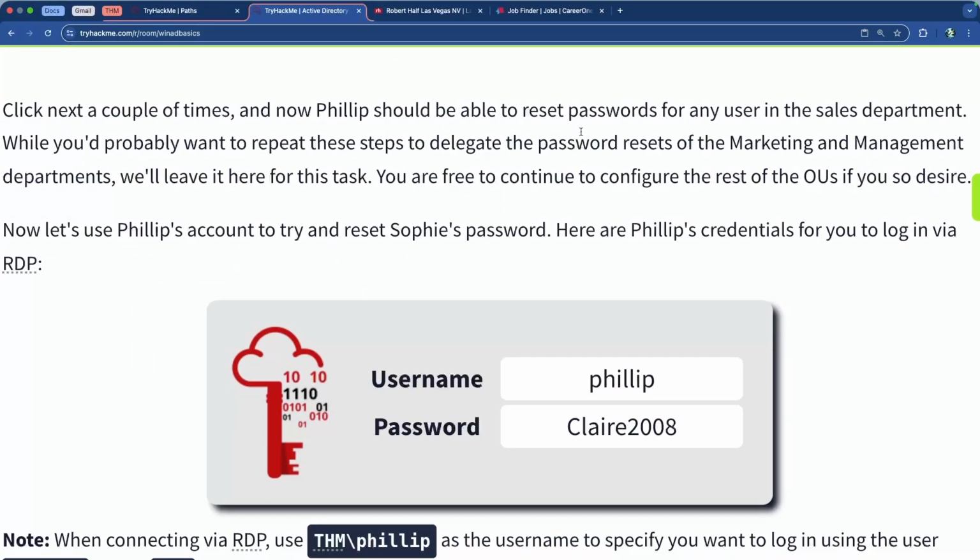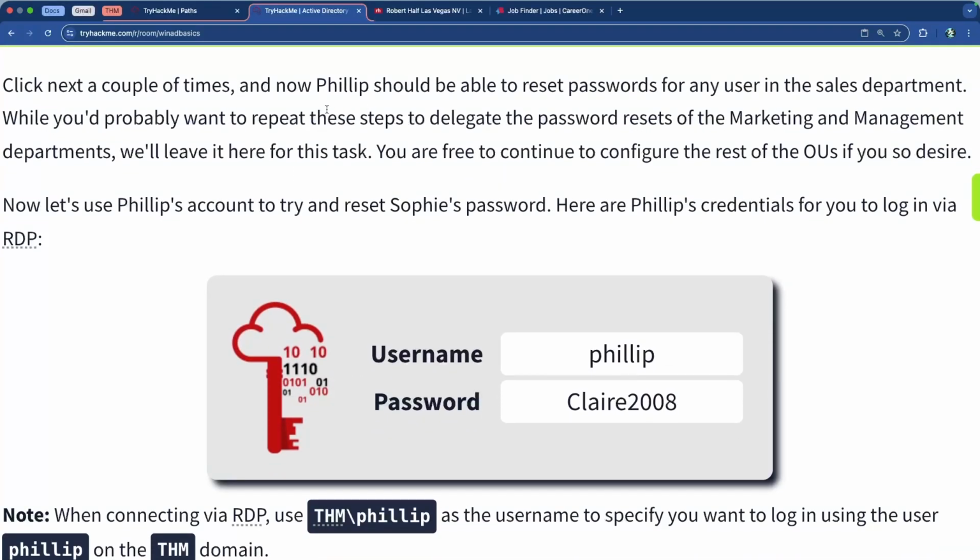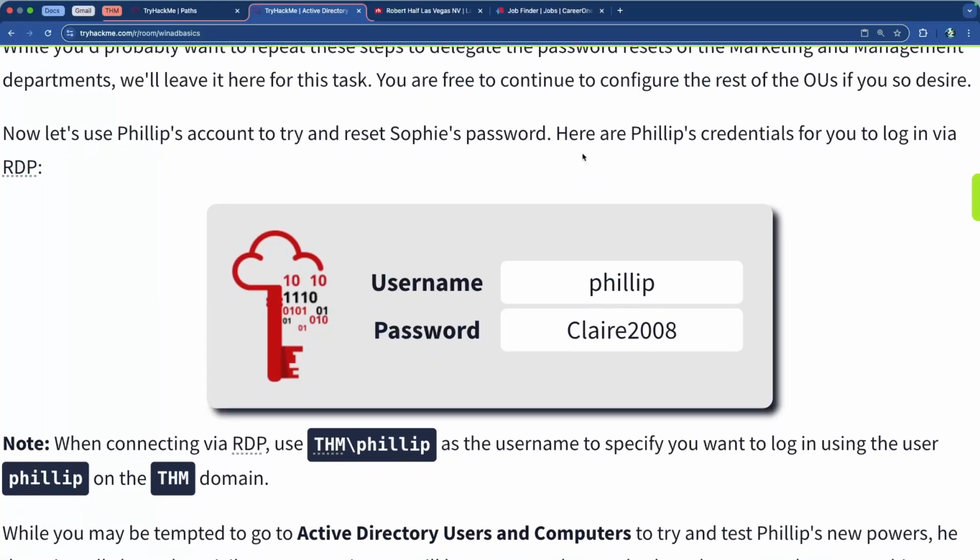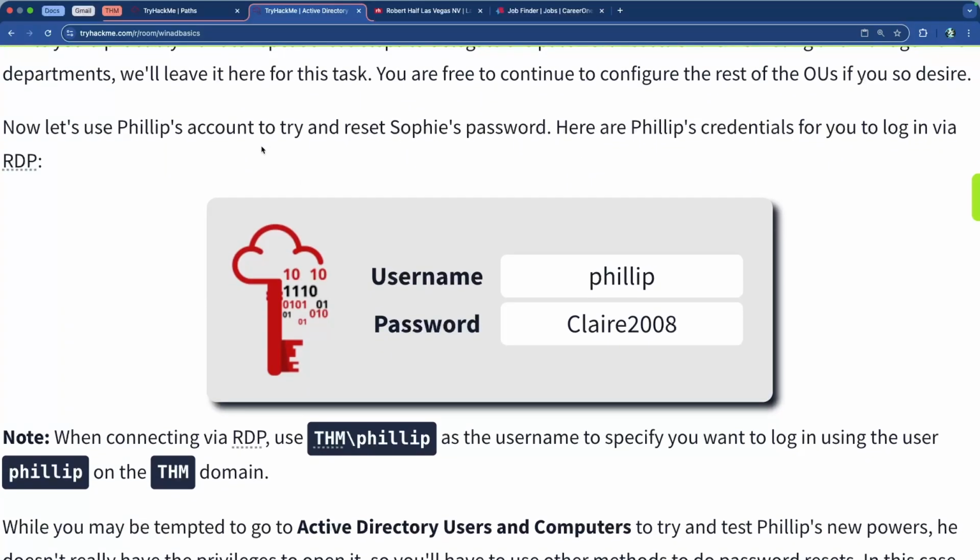Philip should be able to reset passwords for any user in the sales department. While you probably want to repeat the steps to delegate the password reset of the marketing and management, we'll leave it here for this task. You're free to continue to configure the rest of the OUs if you want to, which I guess I'll do, whatever. Now let's use Philip's account to try and reset Sophie's password.